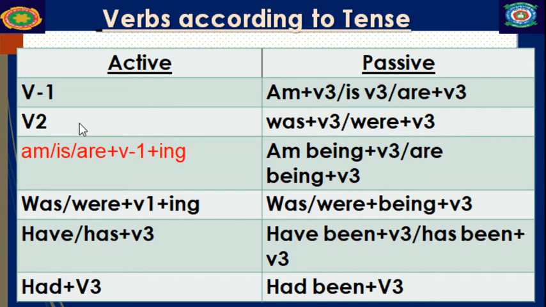Then verb 2, that means past indefinite tense, you have to take was or were. I ate rice, past indefinite tense. How will you change into passive voice? Rice was the object in the active voice, but in the passive voice, rice will be the subject. In the passive voice, rice and eaten. That means you have to take was or were. Rice was eaten by me.